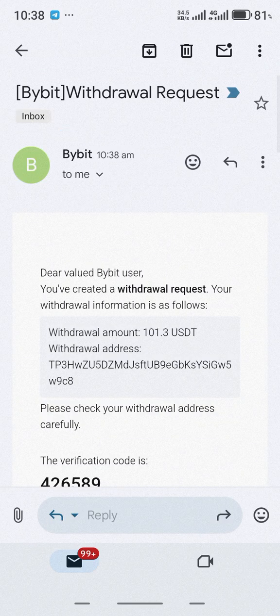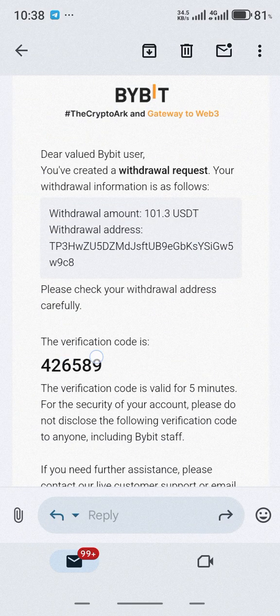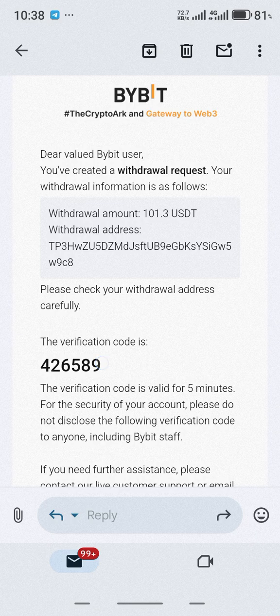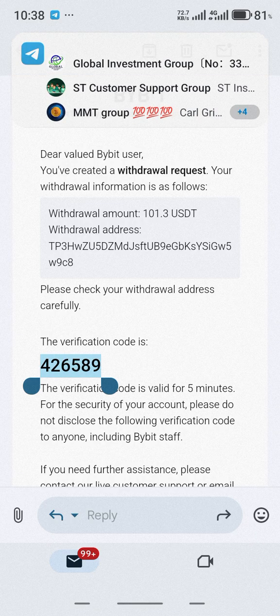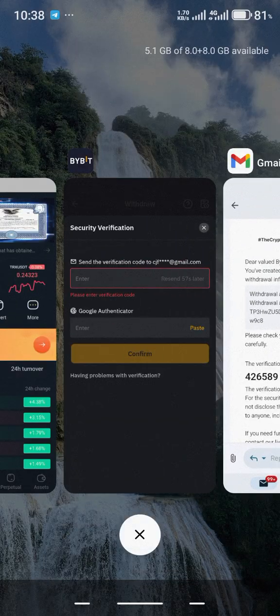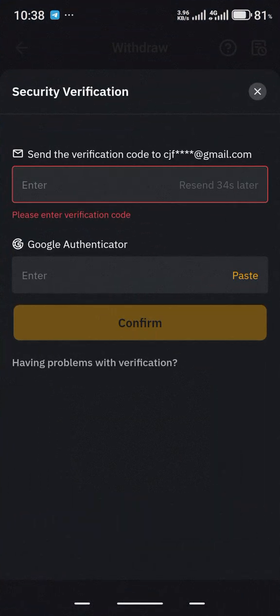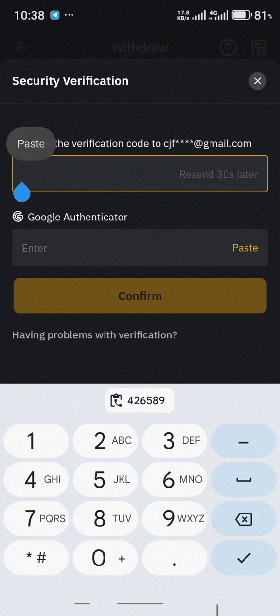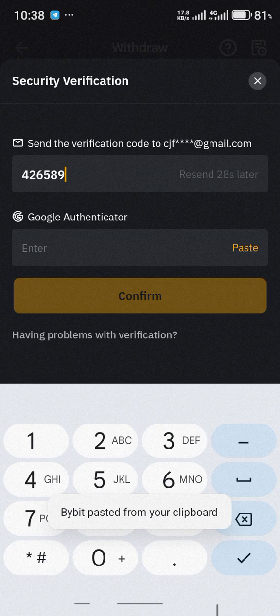Open it. Look at the code here. You copy the code. Copy. Then you paste. Come back to your bit by bit and paste. You paste. Then you go to Google Authenticator.